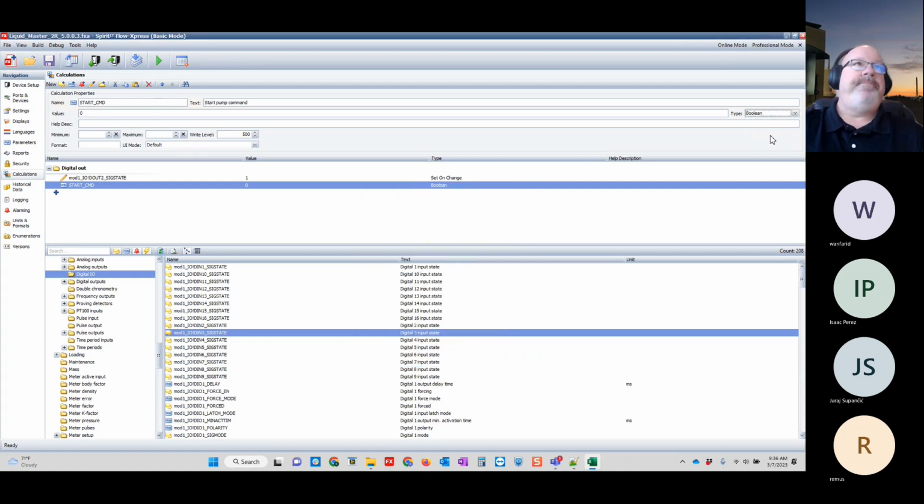Or it can be a Boolean. And we're going to leave it as a Boolean. The format is, again, you could write a format for it. The help descriptor is what would show up as a help icon over top of the tag. And the UI mode is either a command or a command without acknowledgement.